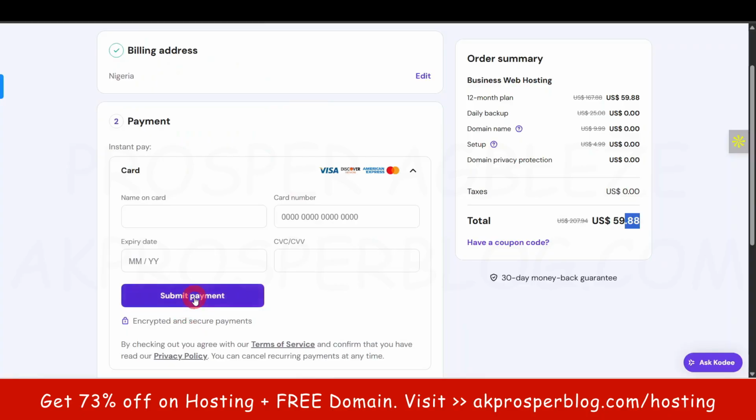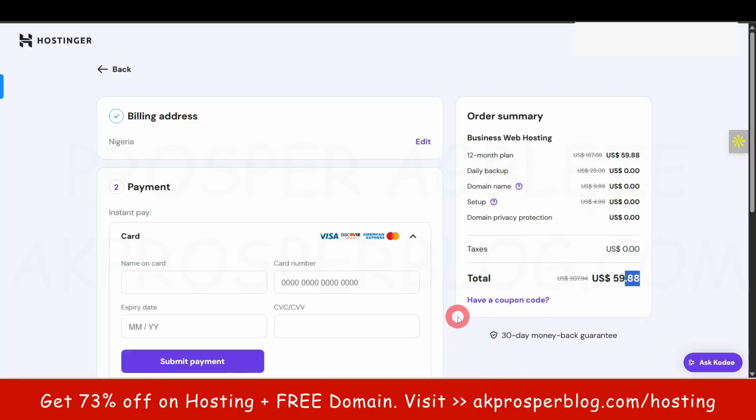So once you are done, you submit your payments, and then you'll be able to log into your dashboard, where you can continue with your website creation.